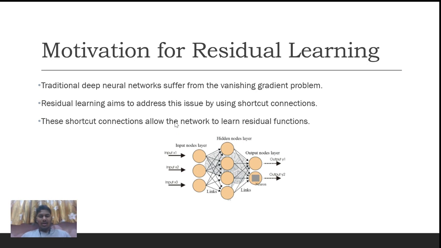Let's go to the image. At first, we have three input nodes. In the middle, we have four hidden nodes. Last, we have two output nodes. The input nodes are connected to all four hidden nodes. Next, all four hidden nodes are connected to the two output nodes. These connections are known as links.